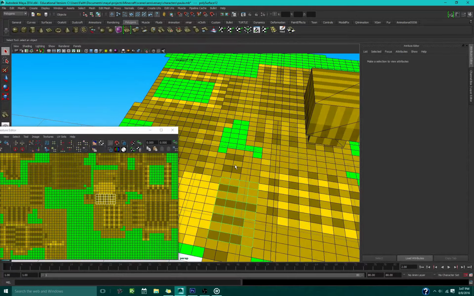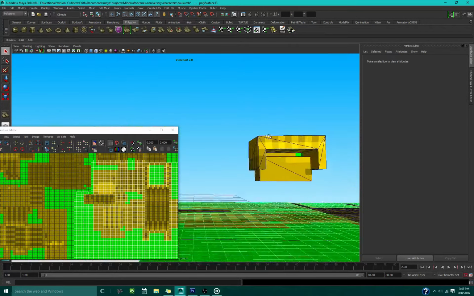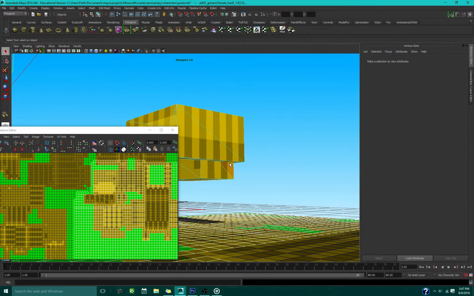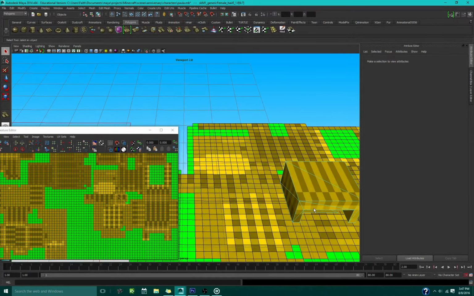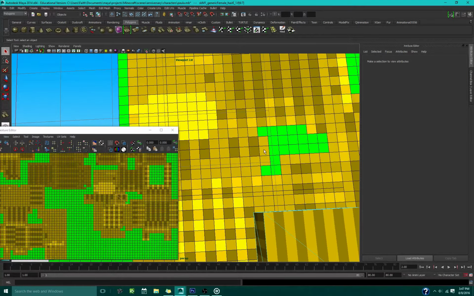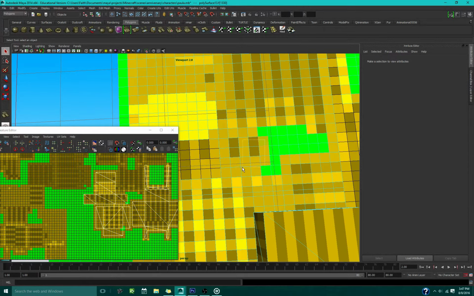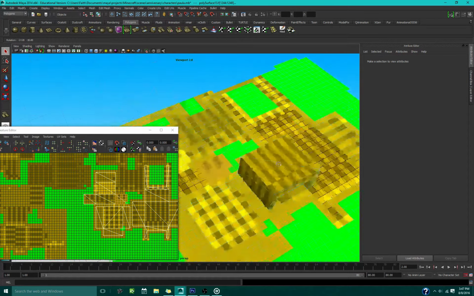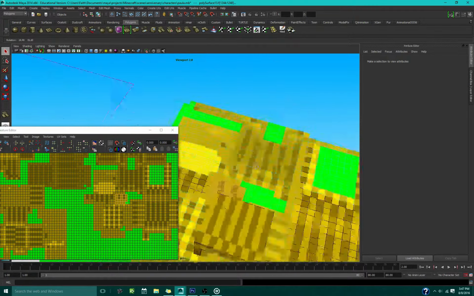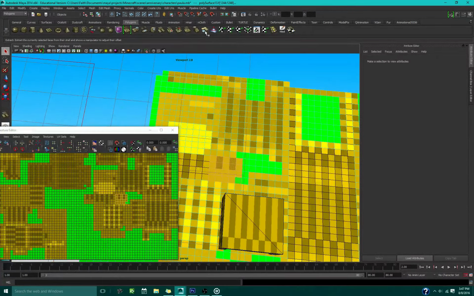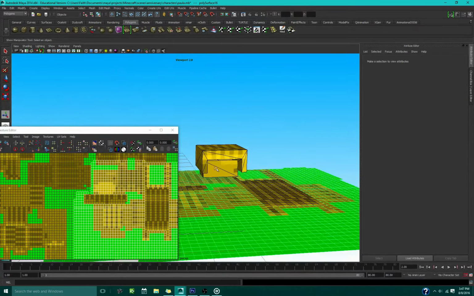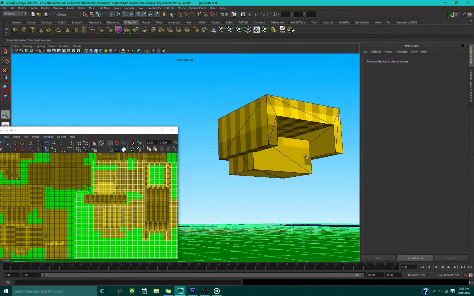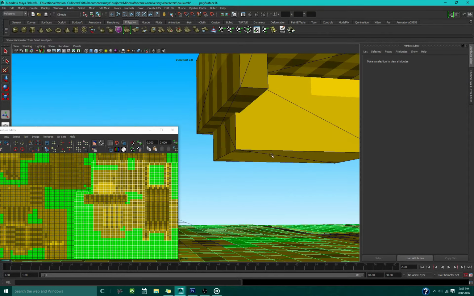So now we're getting this other side over here. That's odd. Oh well. So now we have the outside done. So let's get the inside.